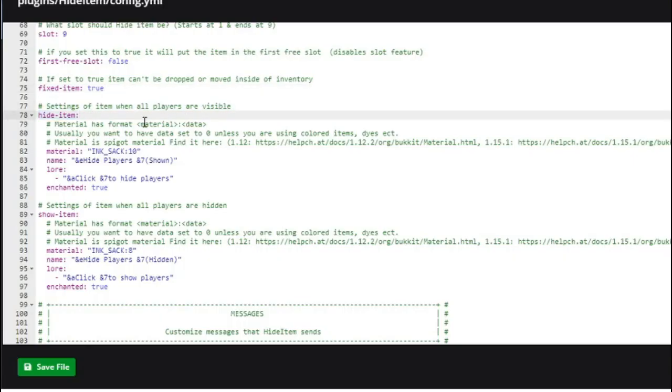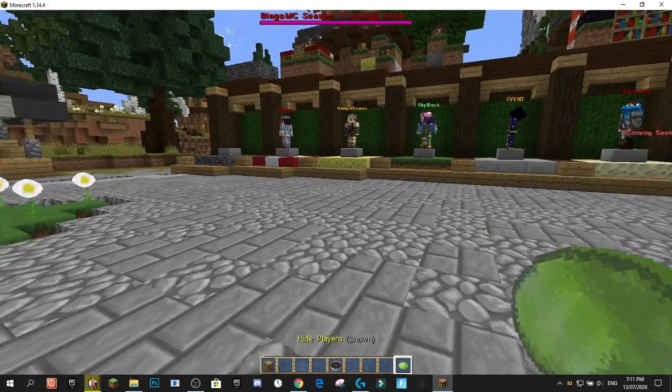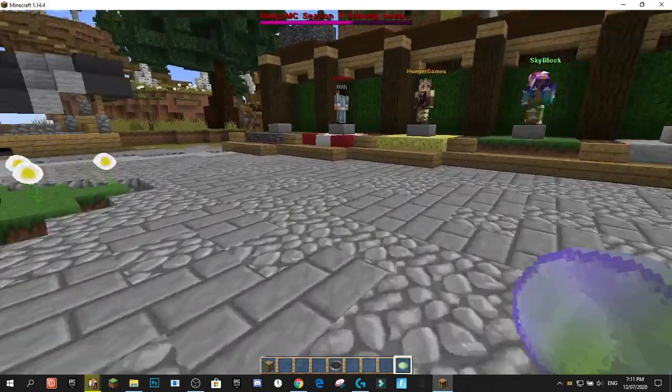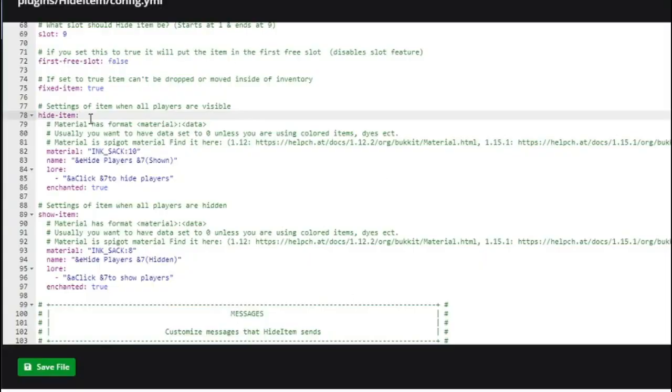So now for the hide item material. This is the materials that you have and stuff. As you can see, my hide item is the dyes. You've got the dyes in the different colors, and then of course they're also enchanted, and you'll see that here in the settings. You've got the Insect 10, which is I believe the green one.